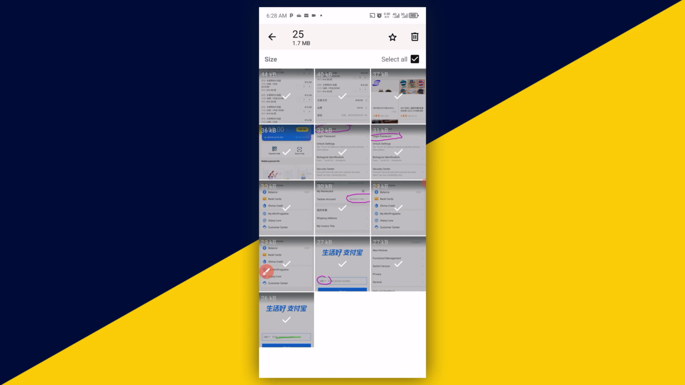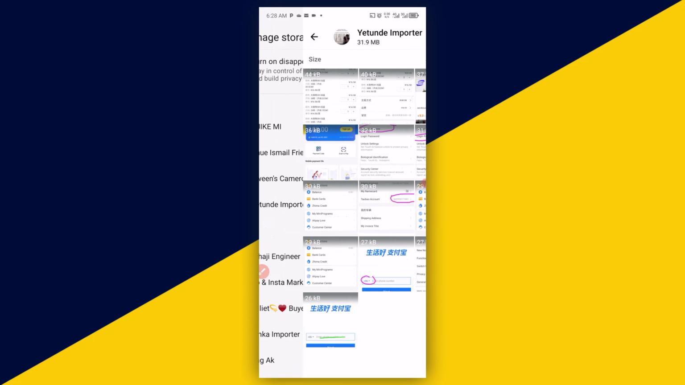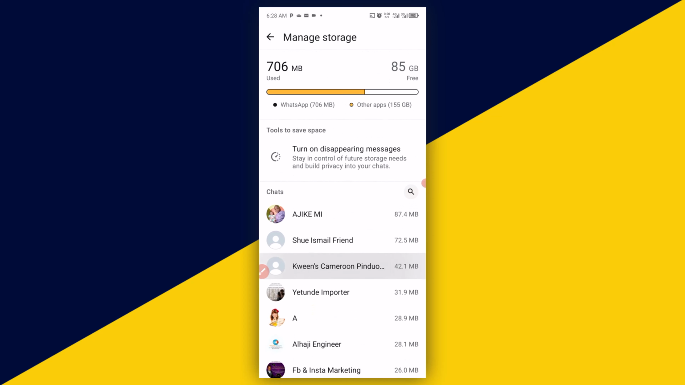You can still have some of the media files in your phone gallery, but in your WhatsApp, they are going to be deleted, and by then you'll be able to free up more space in your WhatsApp. You can go on and check on some of the other files that you will need to delete from your WhatsApp, and by doing that, you are freeing up more space and saving more storage in your WhatsApp media files. It's as simple as that.